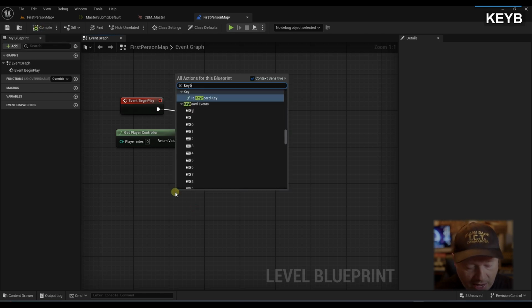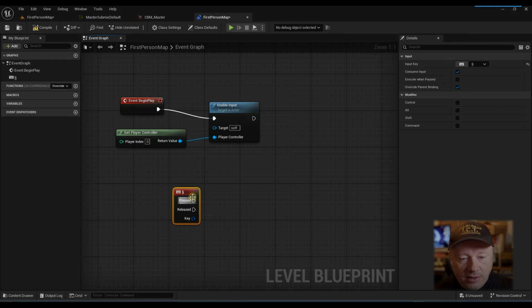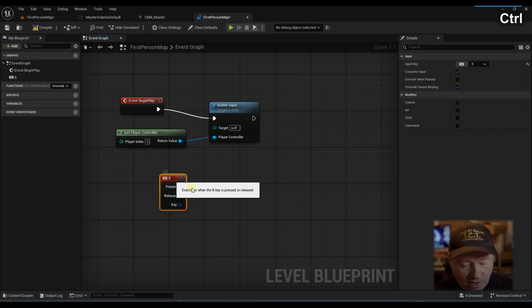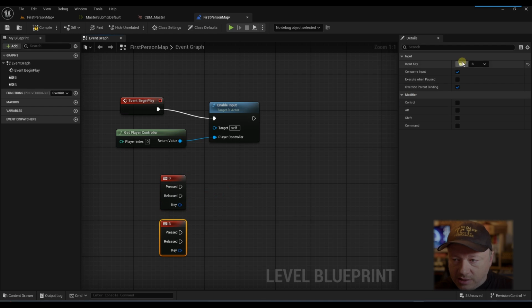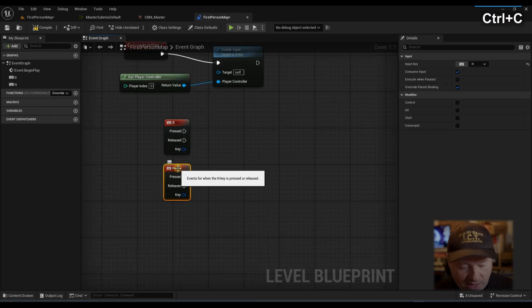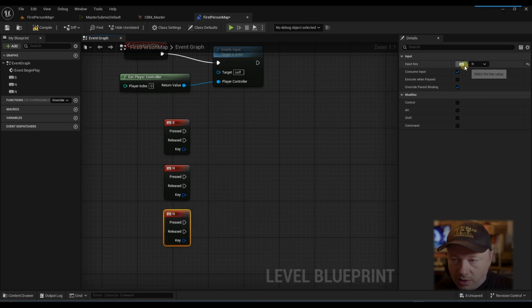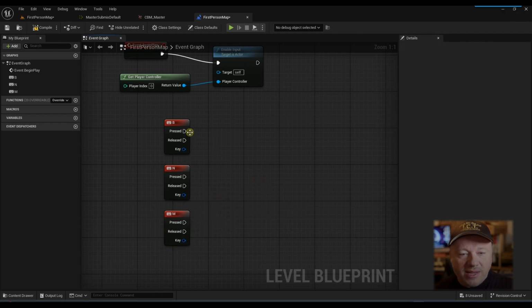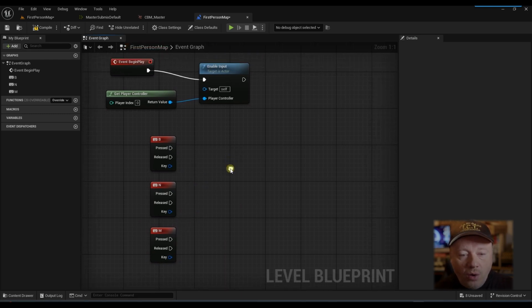Then I'm going to create a keyboard key. Let's call this one B. And I'm going to create another keyboard key, and let's call this one N. And then I'm going to create another keyboard key, and we're going to call this one M. So when I press B, I want to do something. When I press N, I want to do something. And when I press M, I want to do something. What do I want to do? I want to activate that control bus mix.